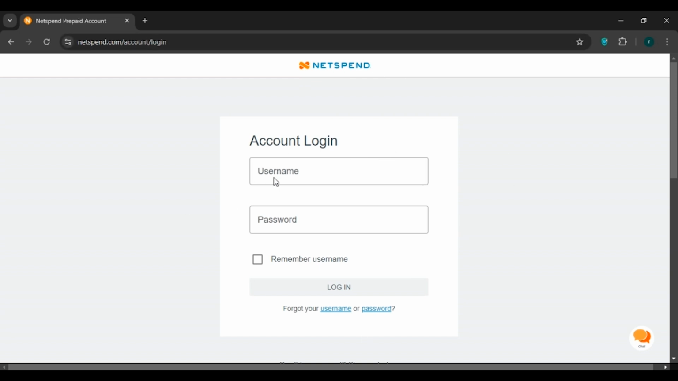All you have to do is provide your username and your password. First of all, enter your username. Now enter your password. Make sure to enter the correct password. If you want your browser to remember your username, all you have to do is check on this box. If you have forgotten your username, you can click on this username option that you can see right over here. And if you have forgotten your password, you can click on the password option.